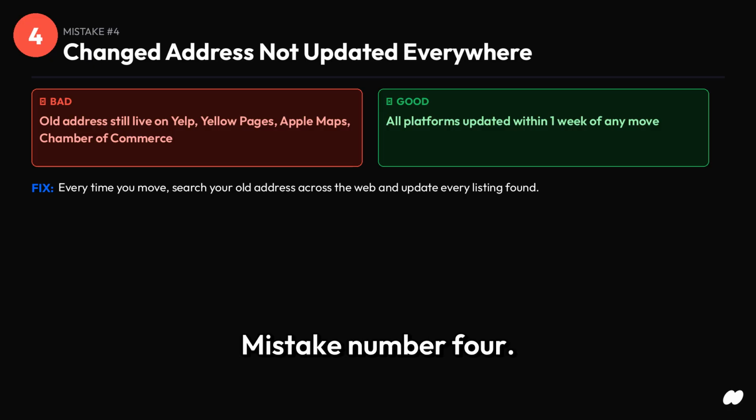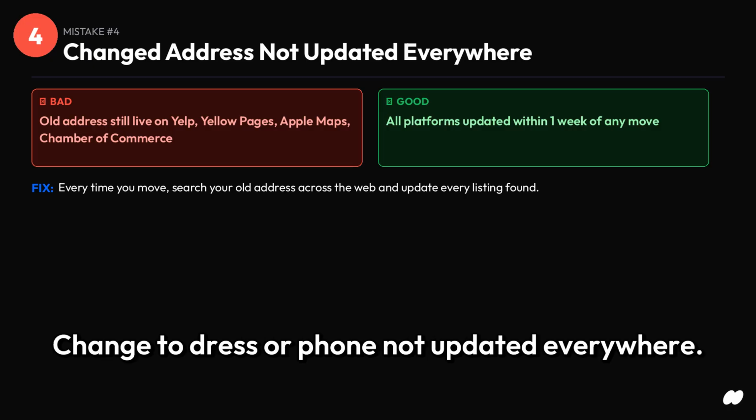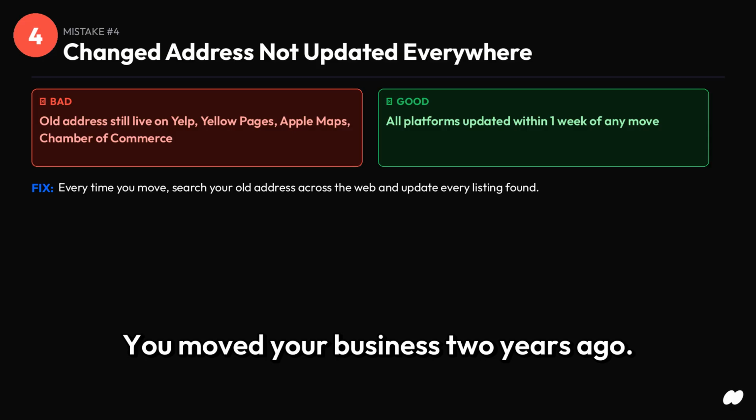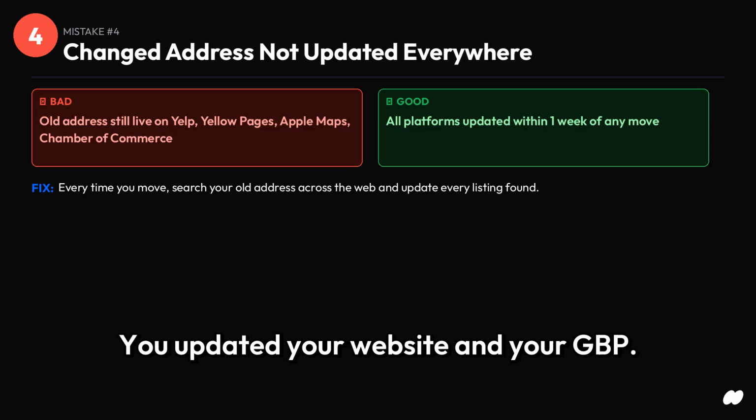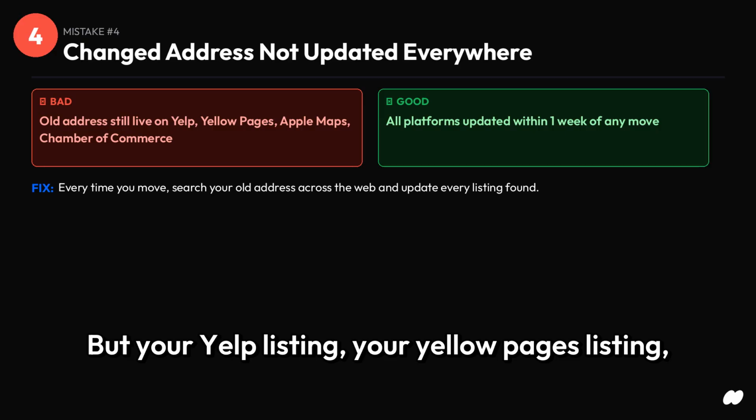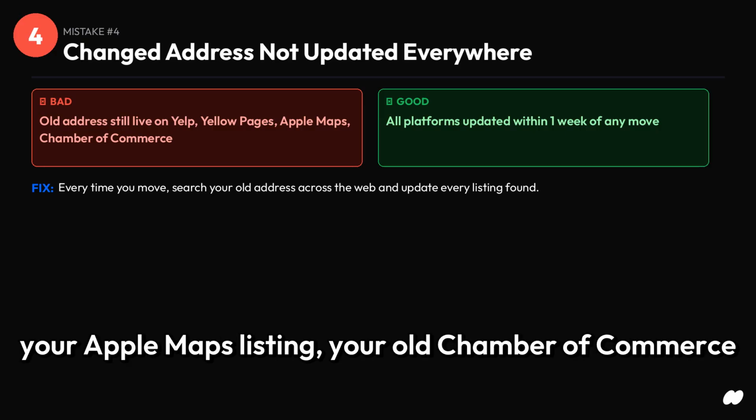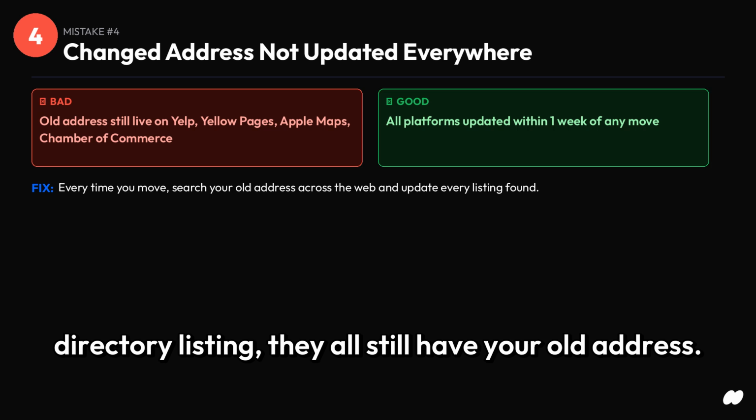Mistake number 4. Changed address or phone not updated everywhere. You moved your business 2 years ago. You updated your website and your GBP. But your Yelp listing, your Yellow Pages listing, your Apple Maps listing, your old Chamber of Commerce directory listing, they all still have your old address.